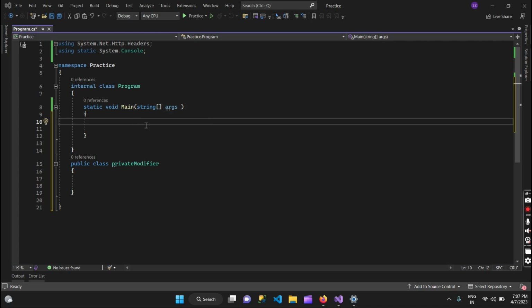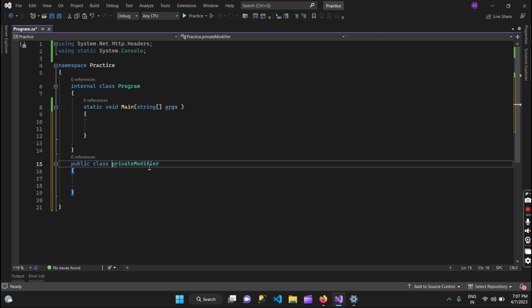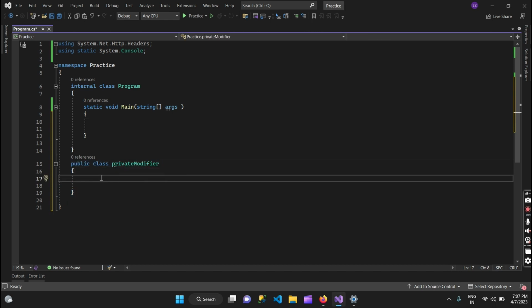What is the use of the private access modifier in C#? We can see this with the help of an example. We have two classes: one is Program, which is the default class, and we declared another class called PrivateModifier. Now we are going to declare two private variables.